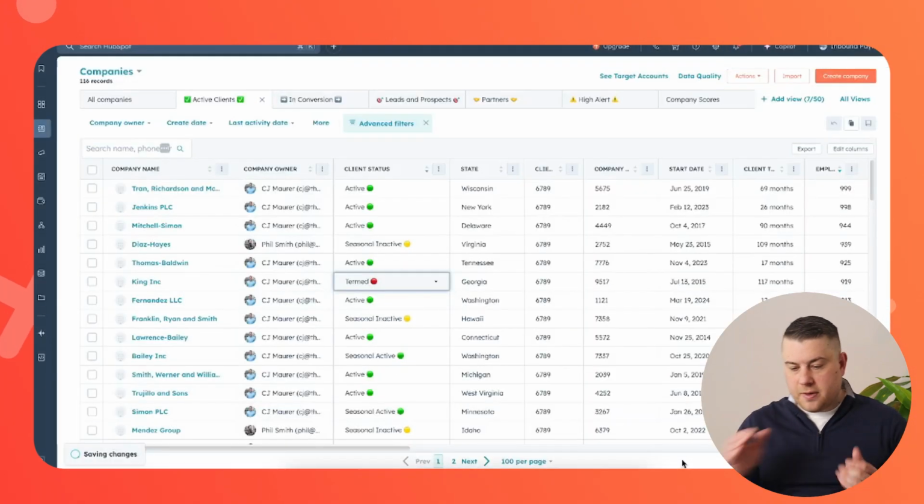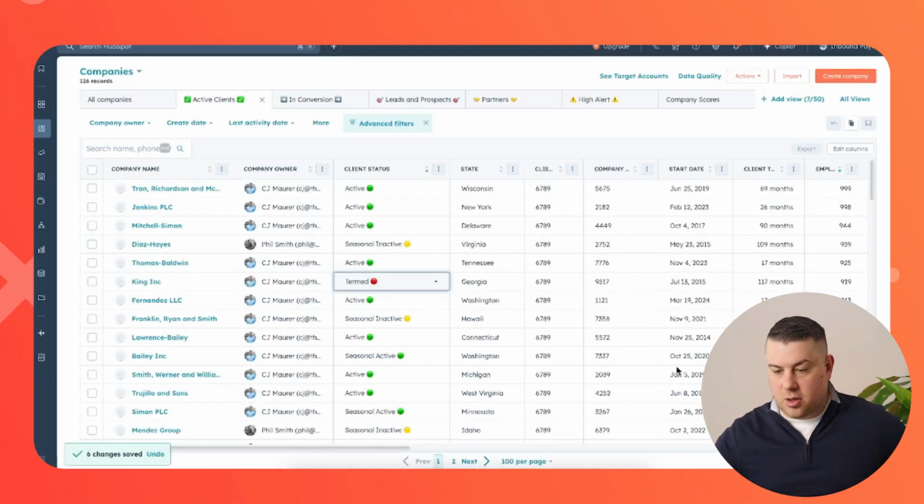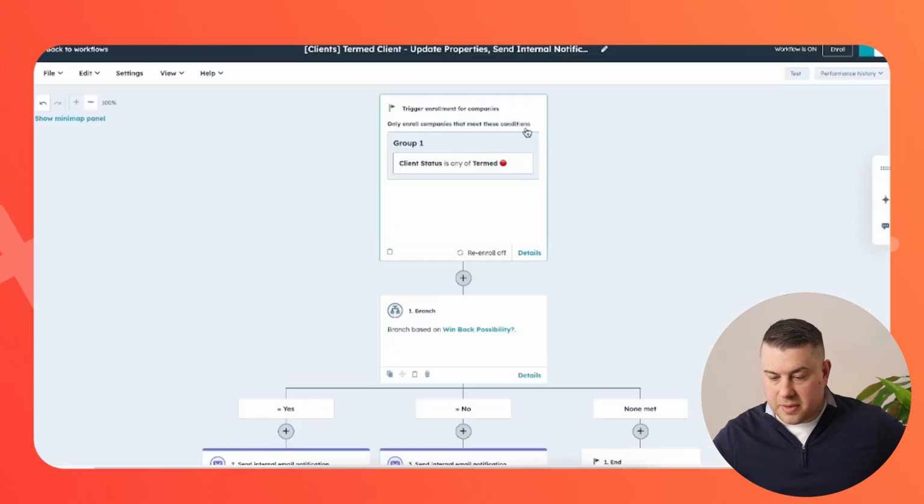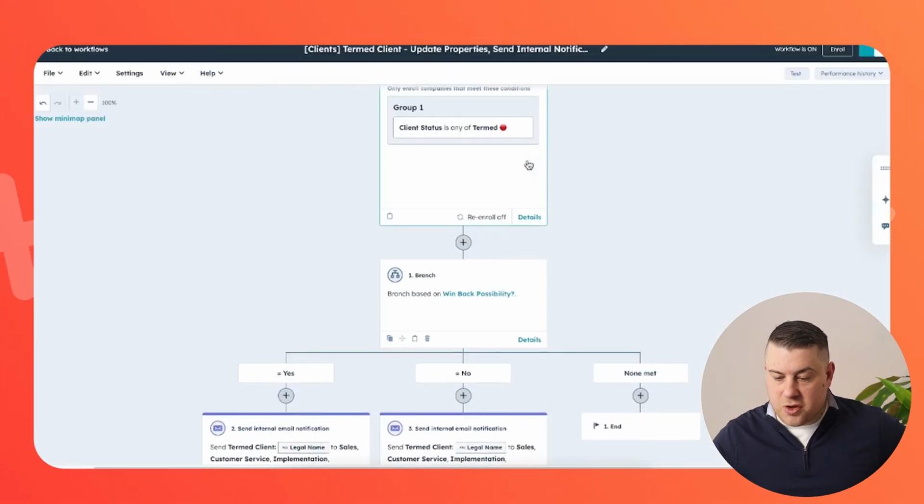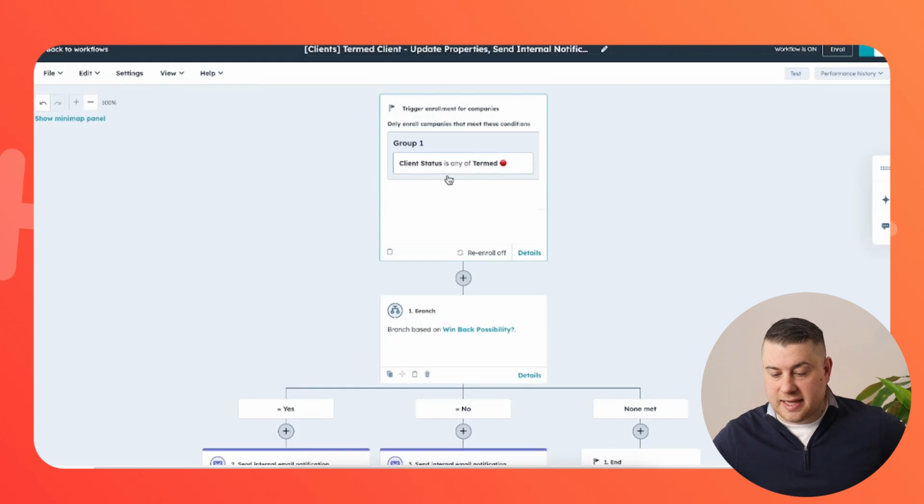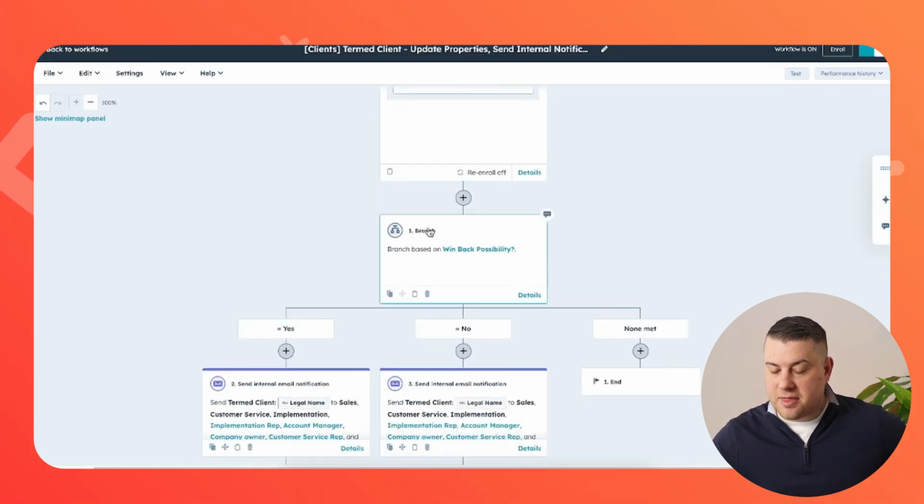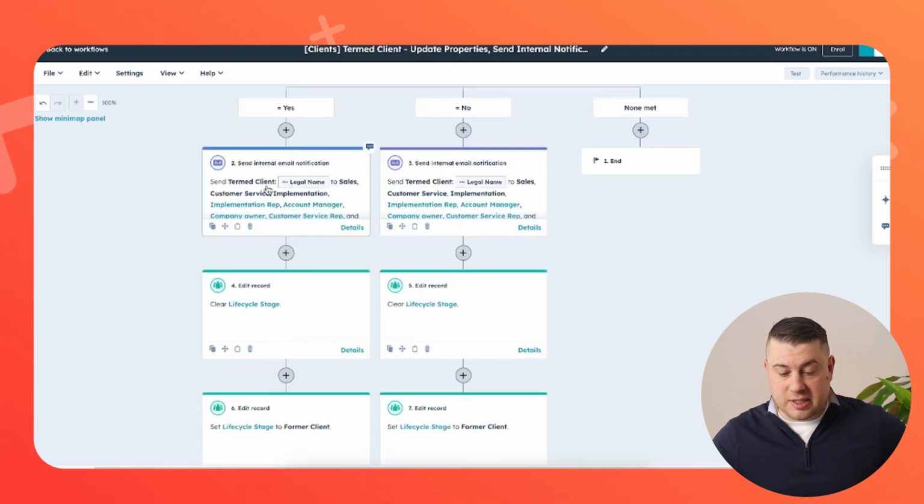Now you hit save. And not only is that client saved as terminated, but they're going to trigger in this workflow. And now you have a workflow that says whenever the client status is termed, enroll in this workflow. And then it's going to check the win back possibility. So if yes, you want to send an internal email to the entire team.